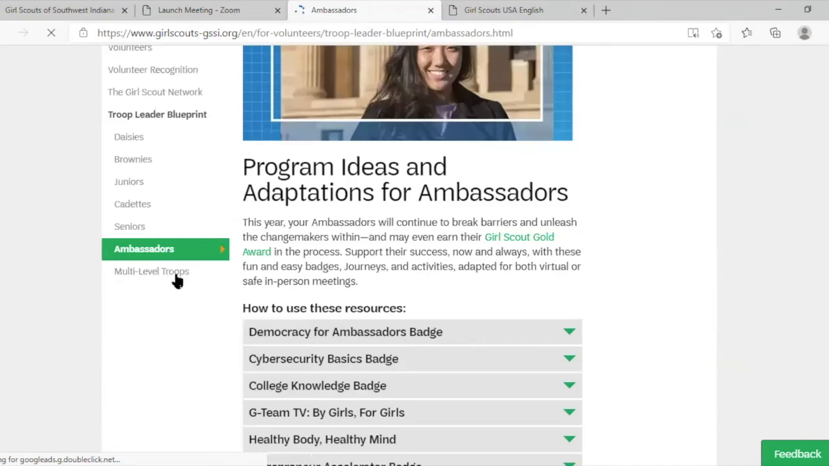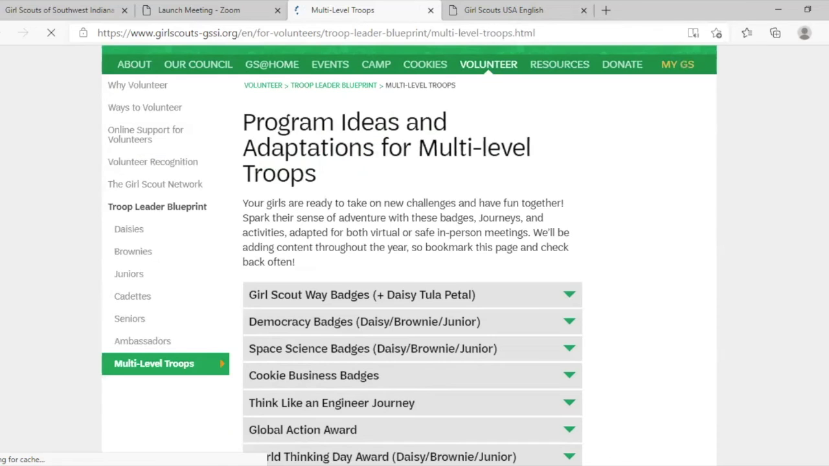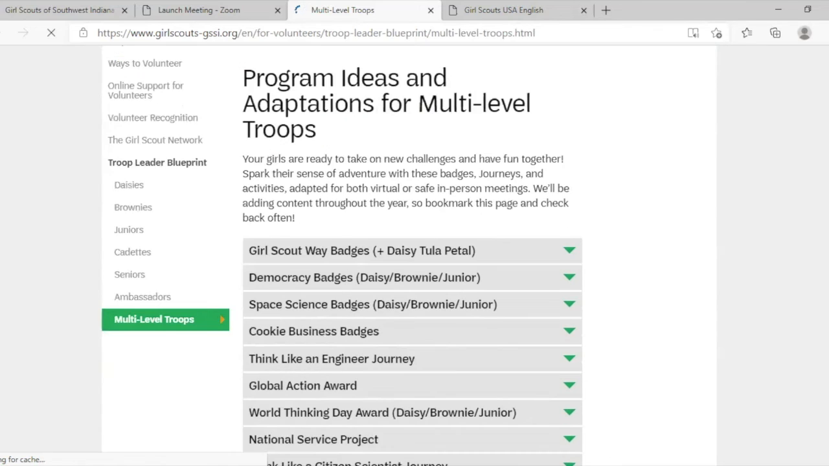The last section that I want to look at is the multi-level troop option. The first 3 badges that are listed here under multi-level troops actually provide a chart where it lists the requirements for 1 level and then how you can pull these together. So these are all for Daisy Brownie Jr.